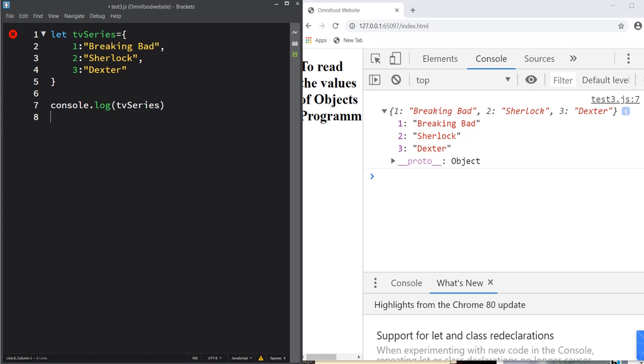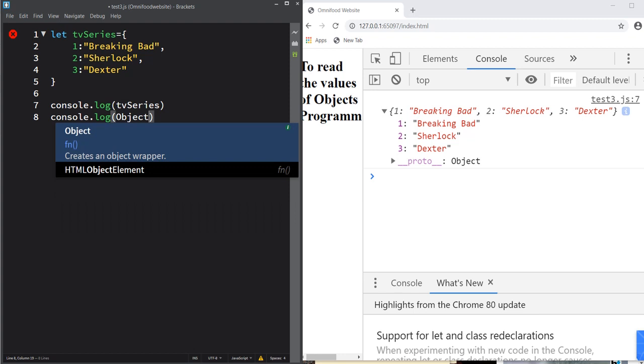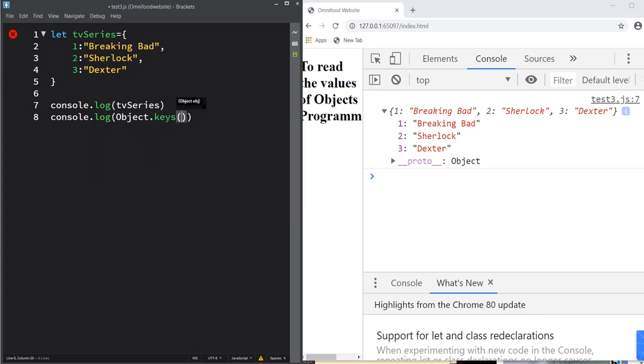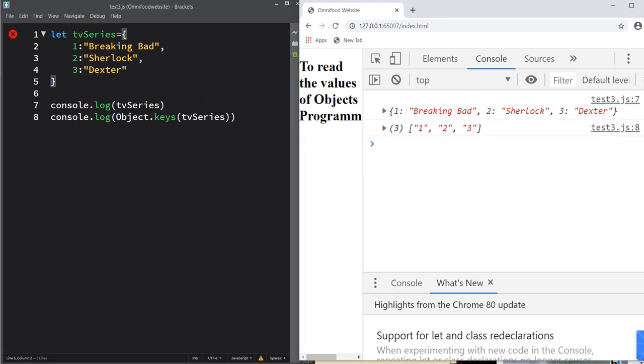So one is Object.keys, which I have explained in my previous tutorial. We have to pass the object as a parameter into this. You can see it fetched the keys of an object and stored them in an array.